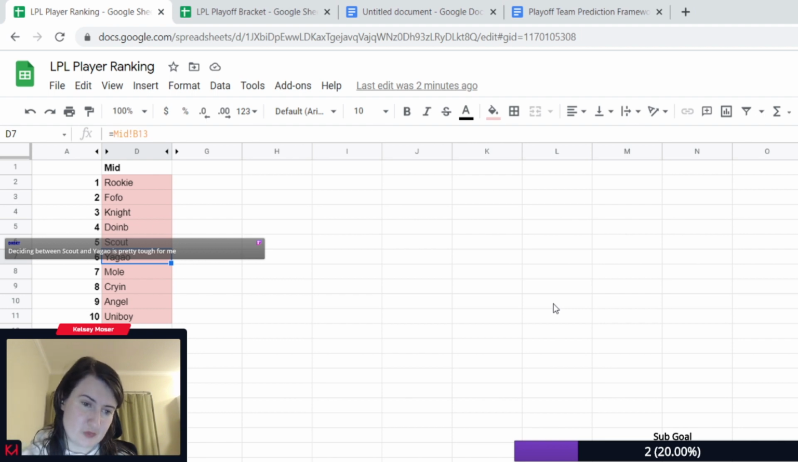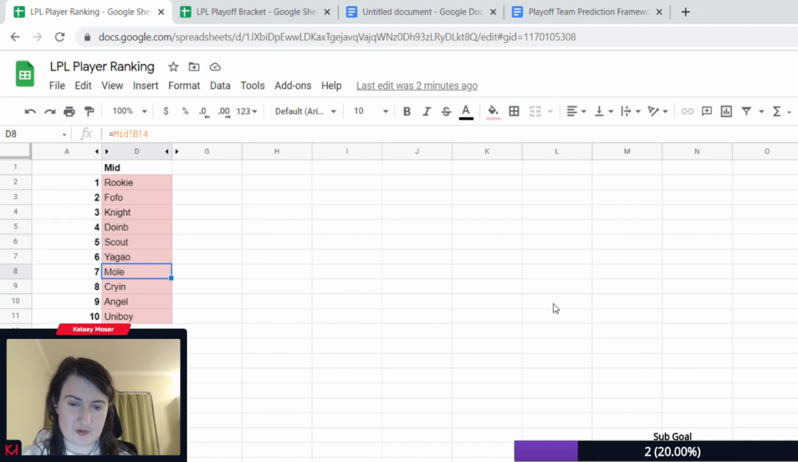And then Mole, I feel like there are so many games where I can't tell if he's tilted or what's going on. He'll get caught out, or brain off, push the lane for second wave when it doesn't actually help, or when it's actually not the best thing to do. He'll lose trades for no reason.